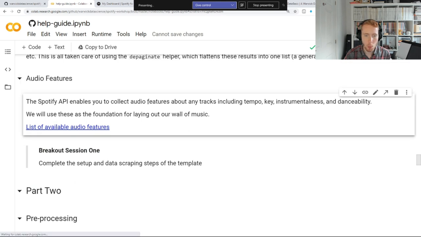And so what we're going to do at the end of the breakout session is collect audio features about the songs in our playlist. That includes the tempo, the key, how instrumental it is, how danceable it is, loads of different things. You can find a full list of the features here. And then we're going to use those as the foundation for deciding how to lay out our wall of music. So that's where we're going to leave things now for this main call. We'll join back here in a bit.